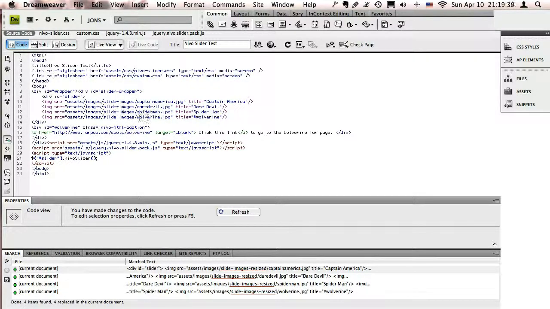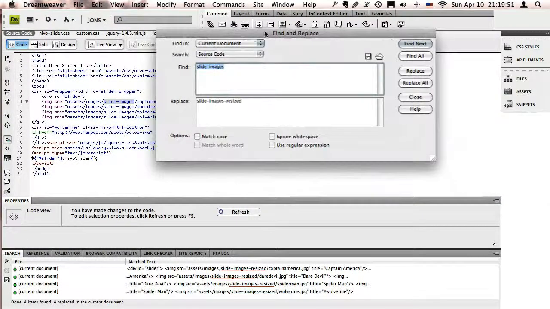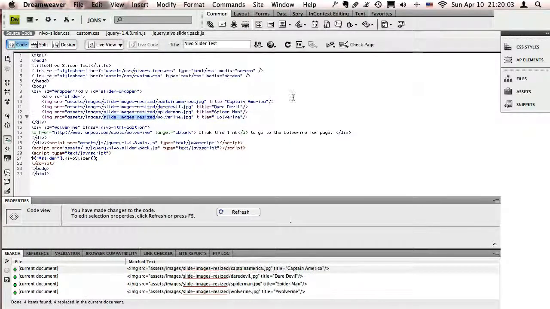And a quick way to replace all these names, I'm just going to go ahead and show you. So this is how they were named earlier. If I wanted to add dash resized at the end of all these, I'm going to highlight this, press Command F for find, or in Windows Control F, and I have that. Then down in replace, I'm going to have the same thing except dash resized, and then click replace all, and that's a quick way of replacing repetitive code.